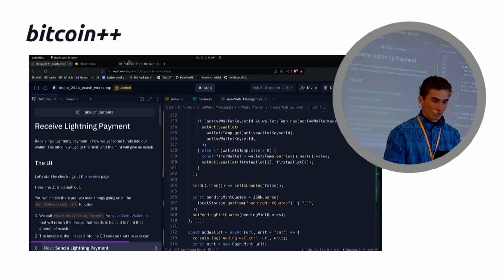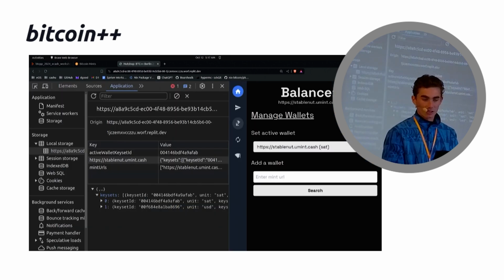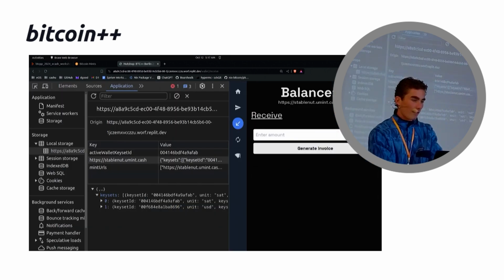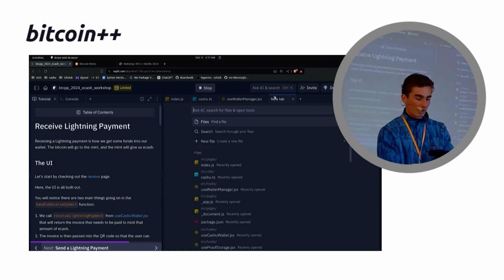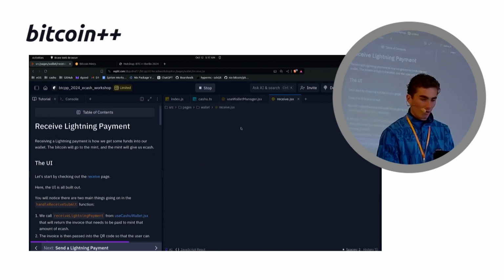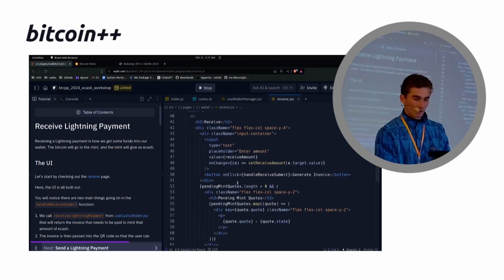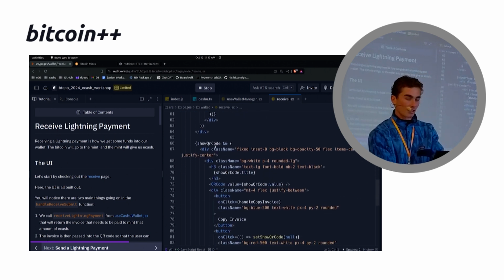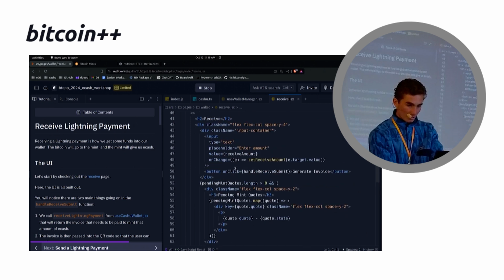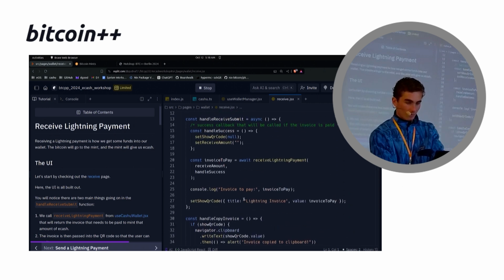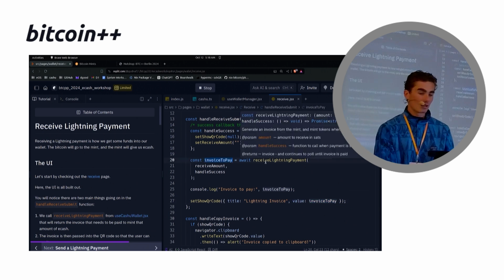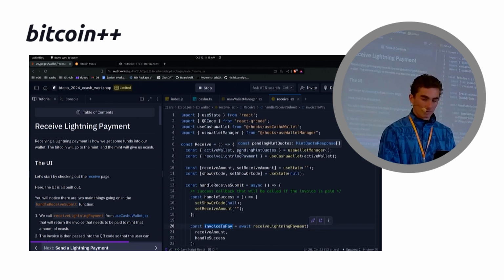So here you'll notice in receive that it just takes an amount, and what we have on the receive page is two things. We have that input for the amount and then this QR code, which will get populated with whatever title we want to set, which in this case is going to be Lightning invoice, and then the value, which will be the invoice to pay. So in order to generate that invoice, we need to implement receive Lightning payment, which will happen in useCashuWallet.